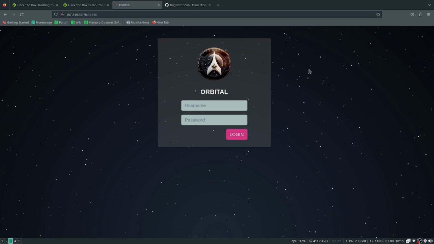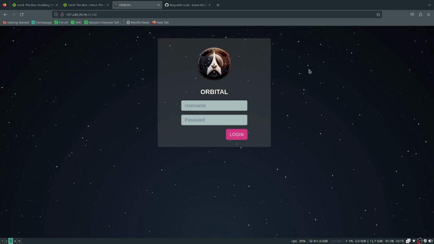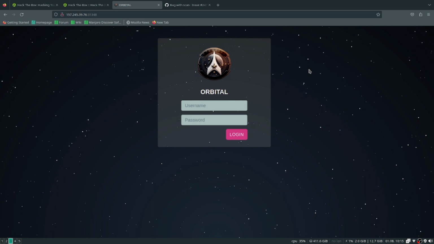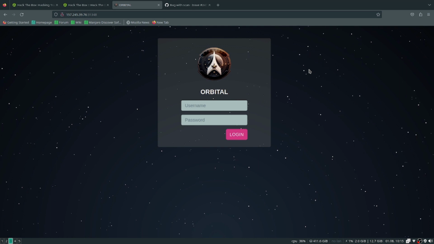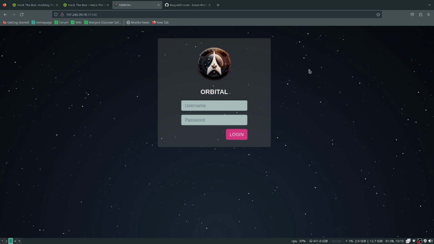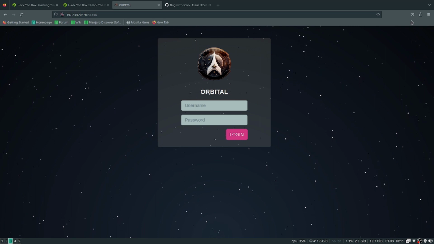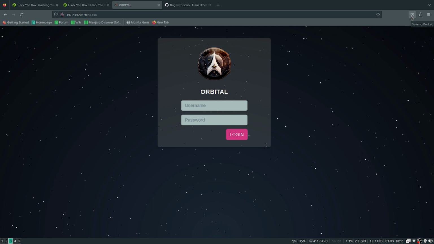As soon as you start up Orbital, you get this login page with a username and password. One of the first things a hacker will try is SQL injection, to see if you're able to bypass the login page. I would try that manually, but it'll take a while, so to speed up the process, I'll use a tool called SQL Map.